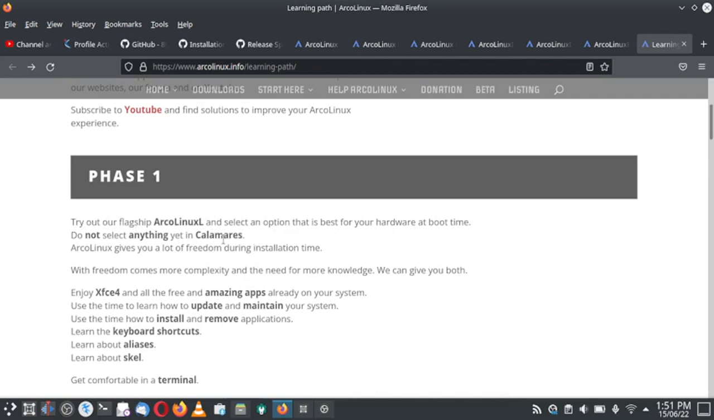Okay, so there is a basic default Calamares, with the default settings already done by the developers. You just have to go and install ArcoLinux like you do in other Linux distros. With freedom comes more complexity and the need for more knowledge. We can give you both. In this default ArcoLinuxL ISO, there are no settings available for customization in the Calamares installer. XFCE4 is the default desktop, and there are amazing apps accompanying this desktop.